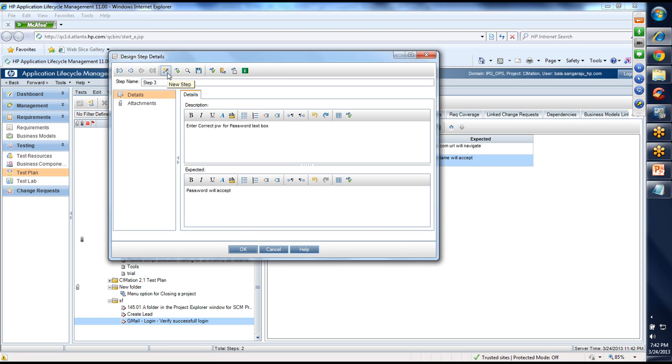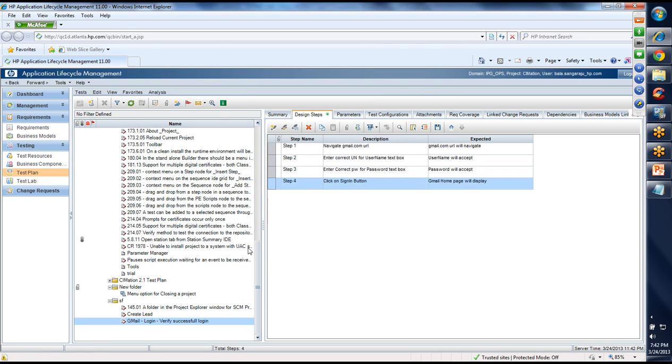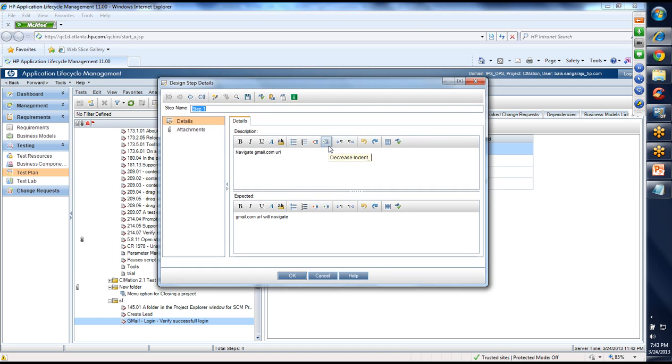Then click on the sign in button. The Gmail homepage will display. So like this you can create your test cases.